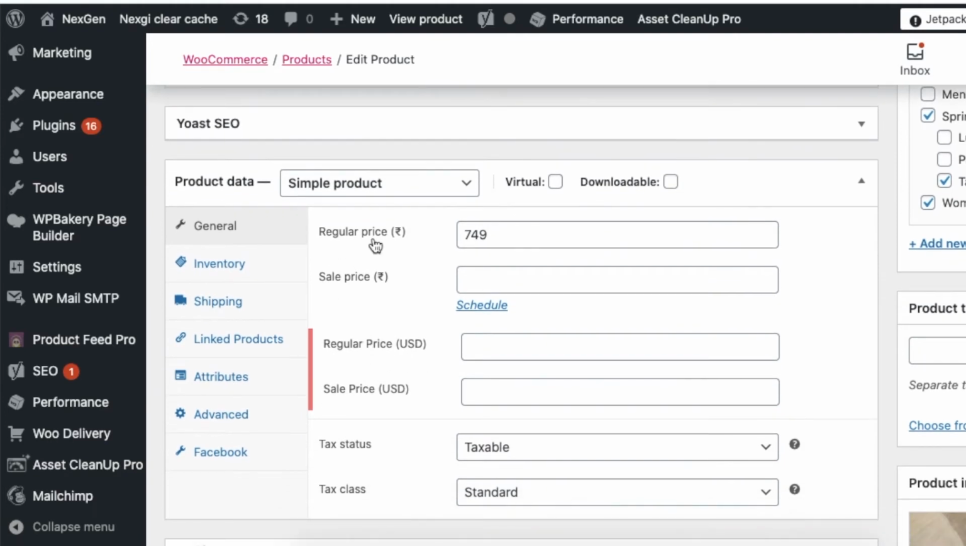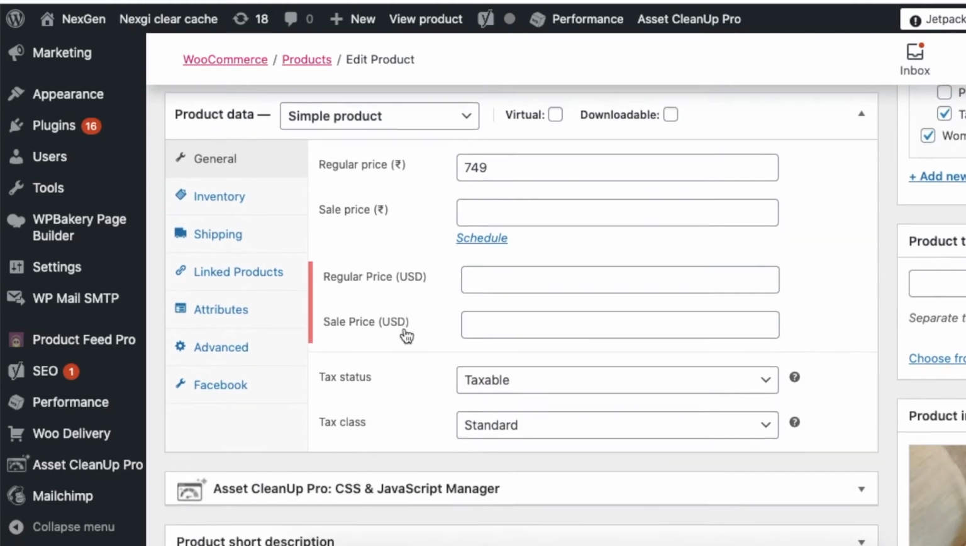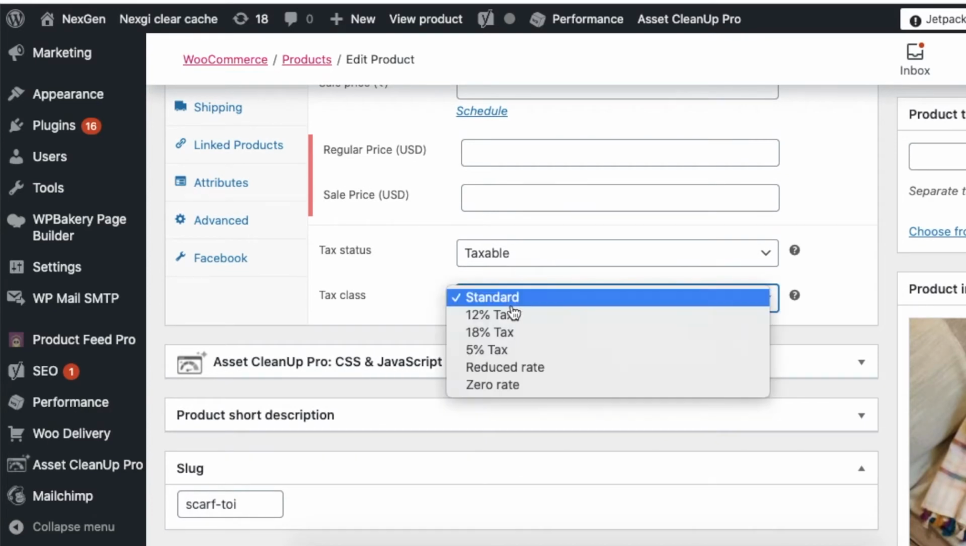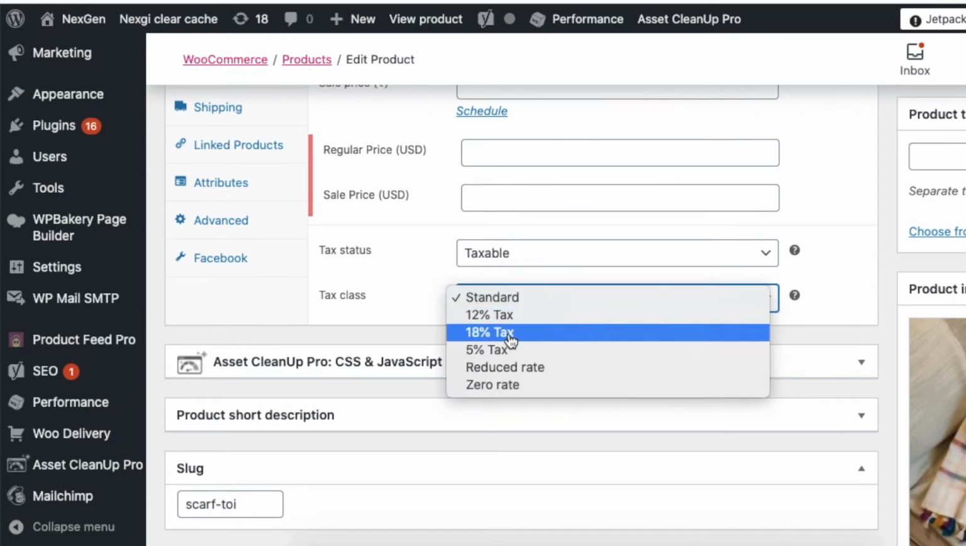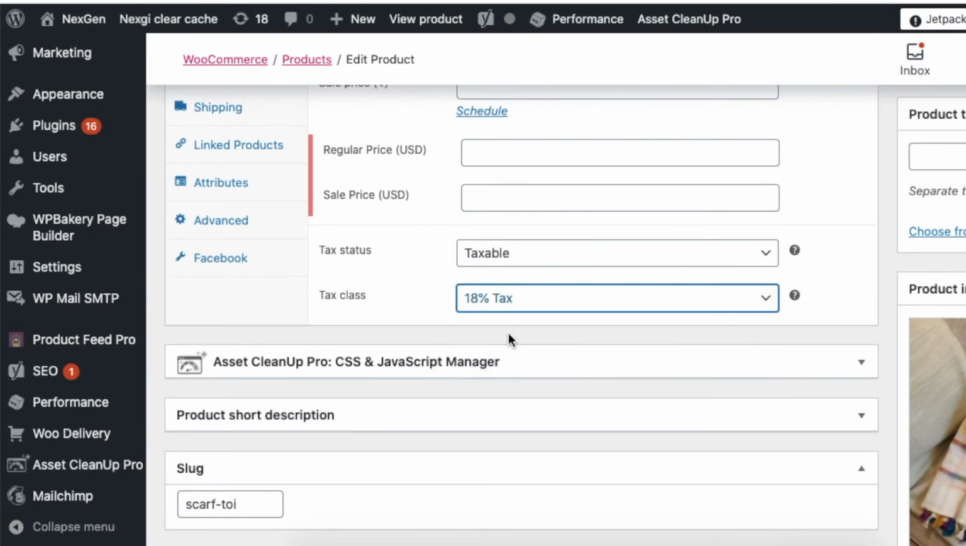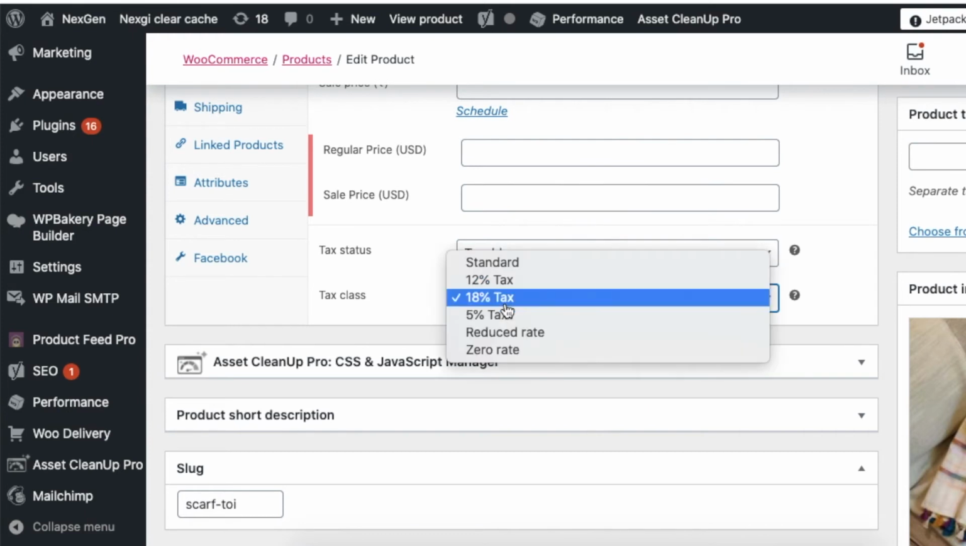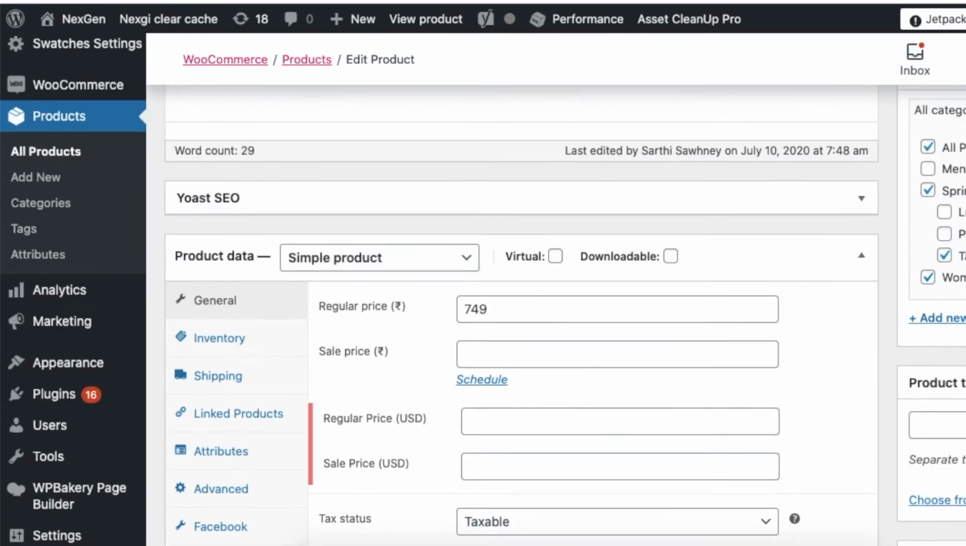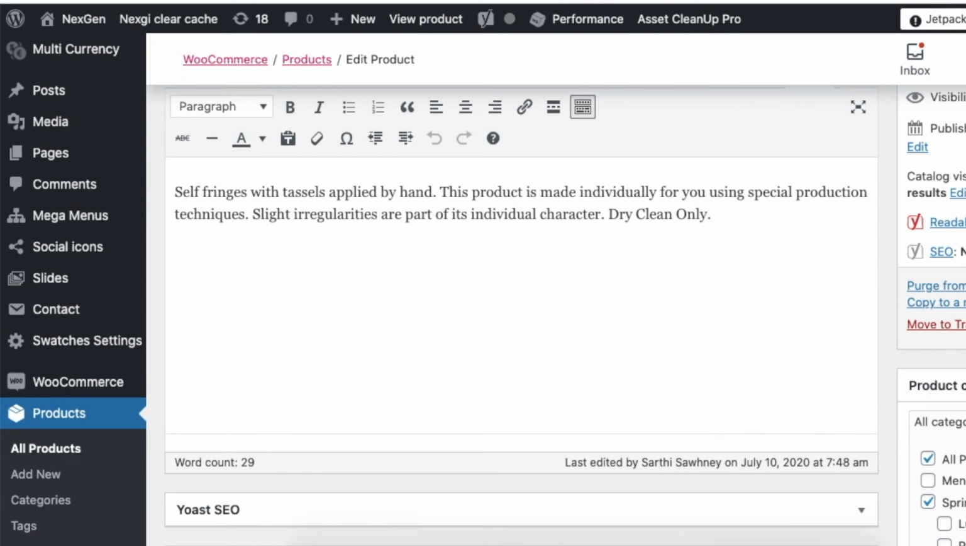So you have to come in. This is a simple product, and here the taxation is taxable, and this is the default class. Let's suppose we are imposing 18% on this product. So we'll just place 18%, and similarly you have to do it in all kinds of products. If there is any other product, you can select 12%, you can select 5%, and you can select 18%. So I'm just placing 18% over here, and I just update this.